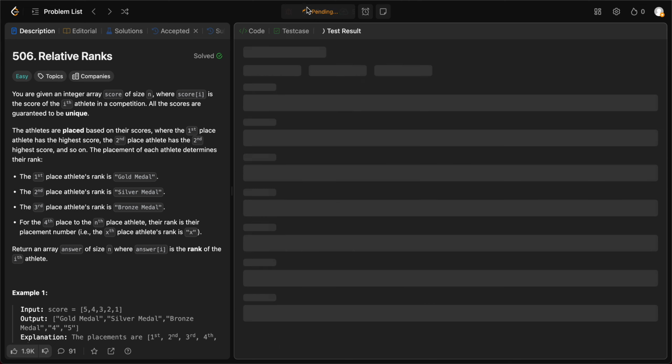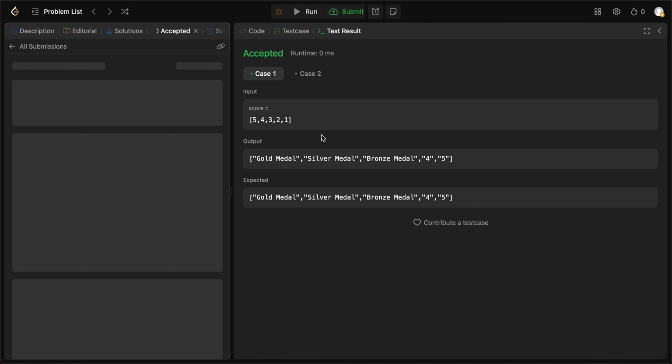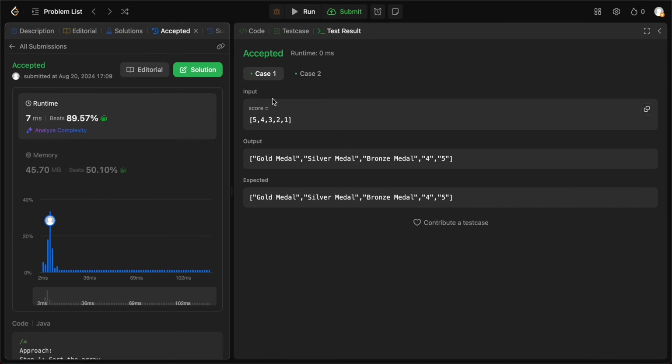Let's try compiling it. Okay, so the first few test cases are okay. Everything else is okay as well. Awesome.